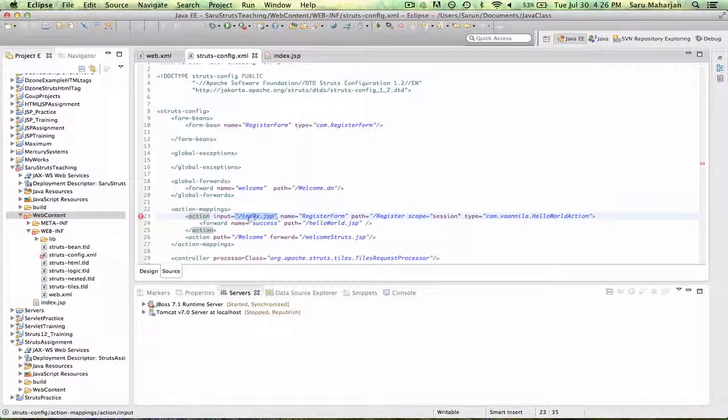Next, the JSP input. Where are you getting this input from? index.jsp. If you just put a dash, it will work as well. It doesn't matter. It will always look for the path, not the input. Now scope session. When you say scope session, the values we entered will have a scope of the whole session. So you can call those values at any place.